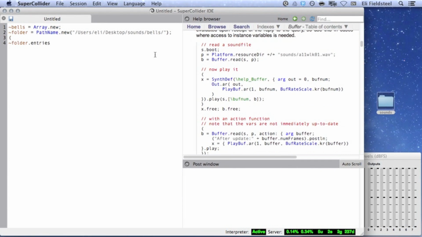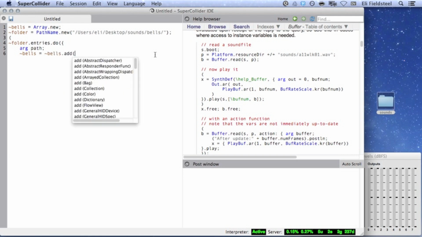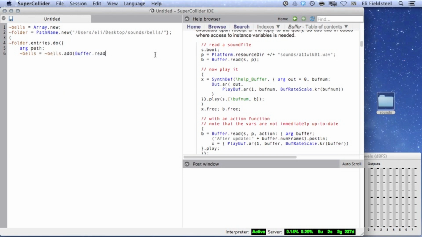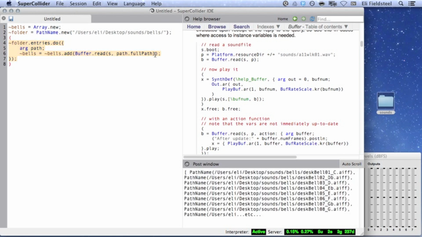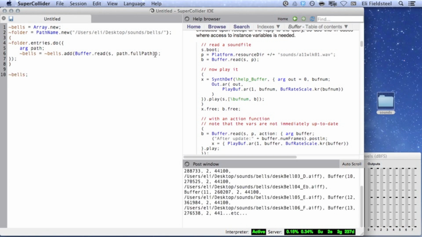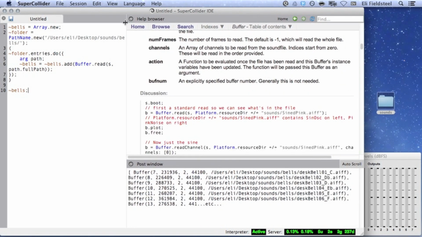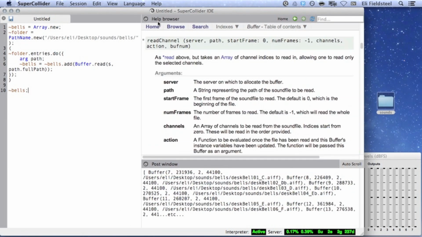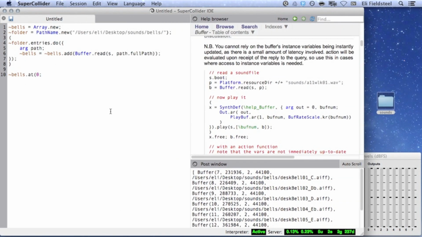Now all I have to do is iterate over the folder entries using do, similar to what we saw in tutorial 6. I'll iterate over these paths, and on each iteration I'll add a buffer to the array using the current path. I'll need to use a method called fullPath to convert a PathName into a string. And that's really all there is to it. We can see that the bells array is now filled with buffers. And we can refer to individual buffers using the at method, like this.